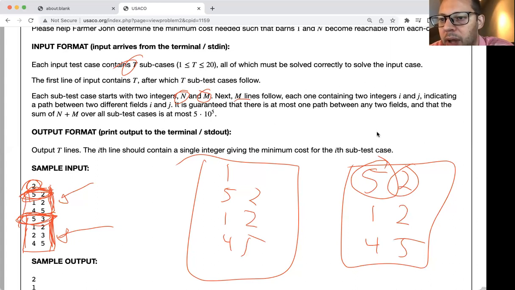The next m lines follow, each containing 2 integers i and j, indicating a path between 2 different fields i and j. So for example, field 1 connects to field 2, field 4 connects to field 5. That's the first of these 2 subtest cases.